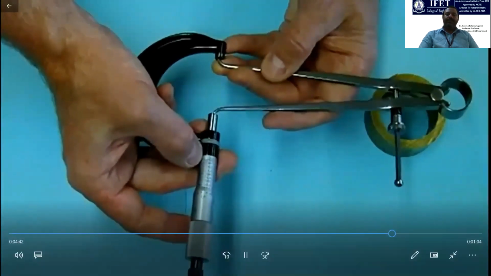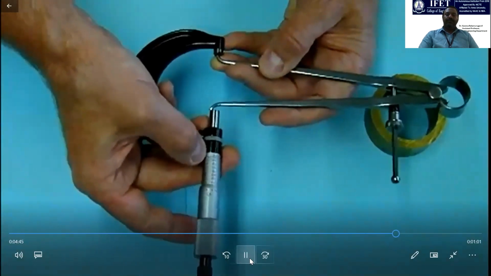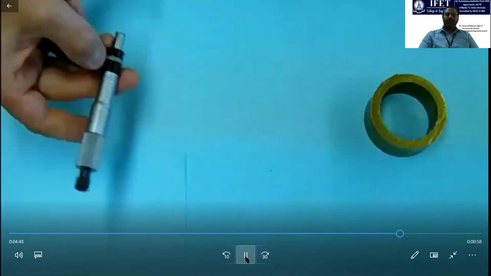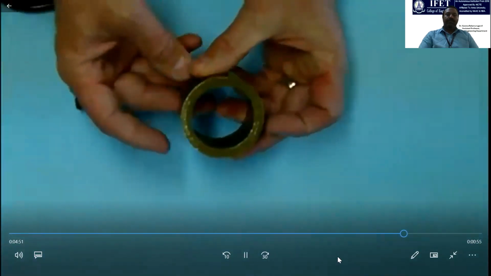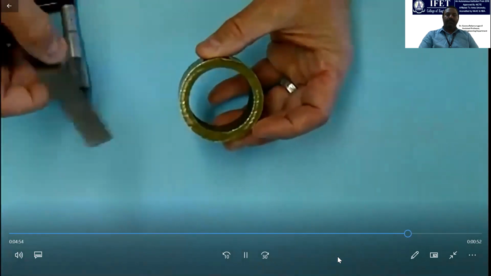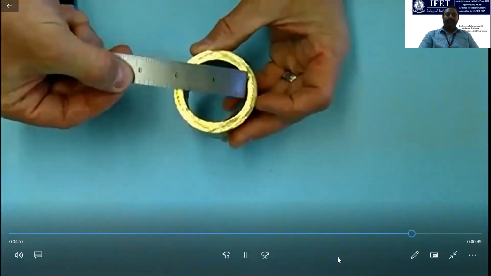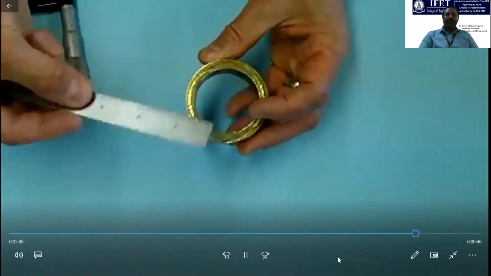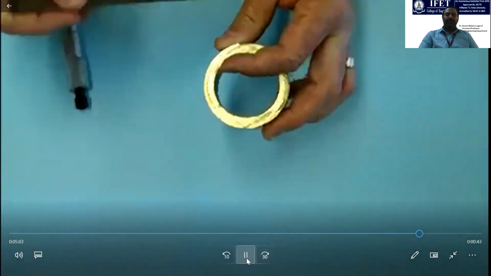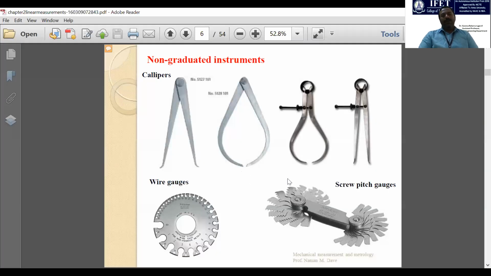And this part is very close to 1 3/4 inch inside diameter, 2 1/4 inch outside diameter, so it would have a 1/4 inch wall thickness. So now you can appreciate how these non-graduated instruments can be used as indirect measurement instruments, and what are the usage and applications of these non-graduated instruments.